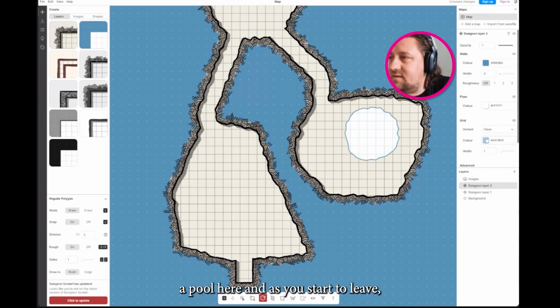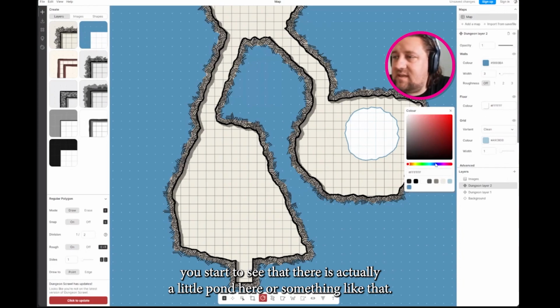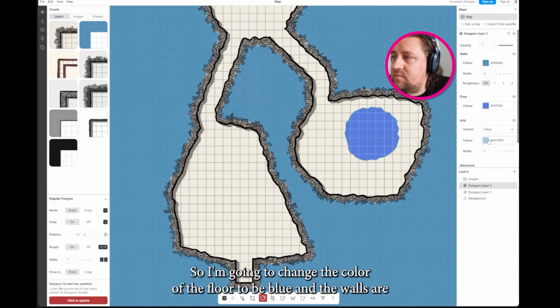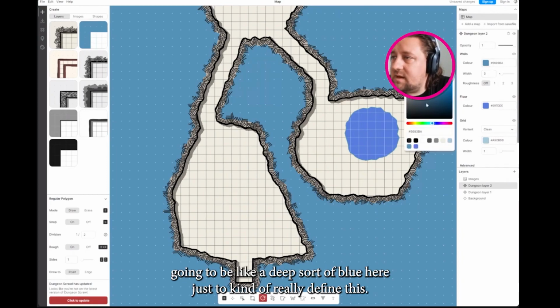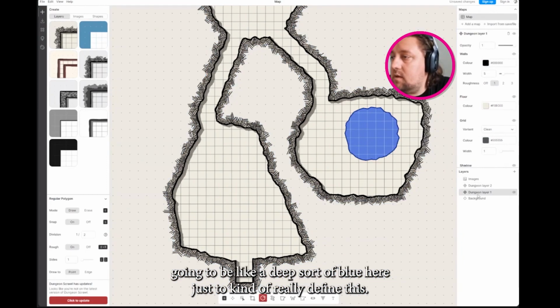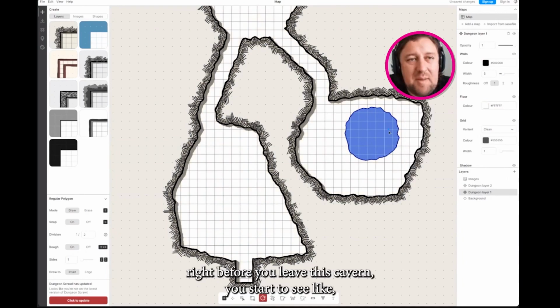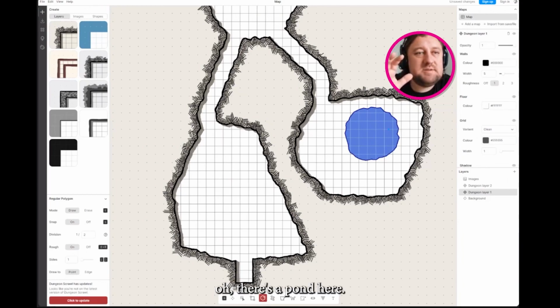And as you start to leave, you start to see that there is actually a little pond here or something like that. And there was a little splashing sound in that water. So I'm going to change the color of the floor to be blue. And the walls are going to be a deep sort of blue here, just to really define those. And I'm going to change the floor back to white so we can tell the difference there. Right before you leave this cavern, you start to see, oh, there's a pond here.